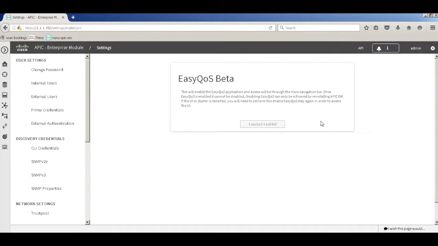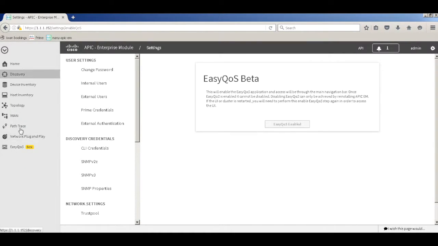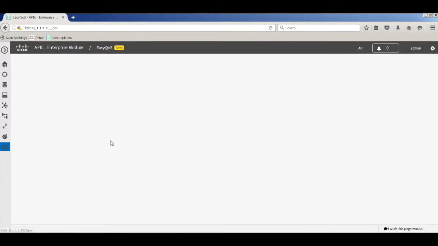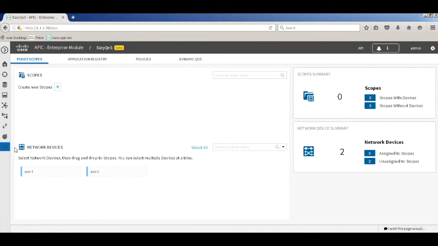In my case, I've already enabled Easy QoS. Well, that's why it's showing grayed out. You can go ahead and enable Easy QoS. Once you do that, you will have a new app that's being shown as Easy QoS in this window. So once you've done that, let's go back and just check out the Easy QoS app.